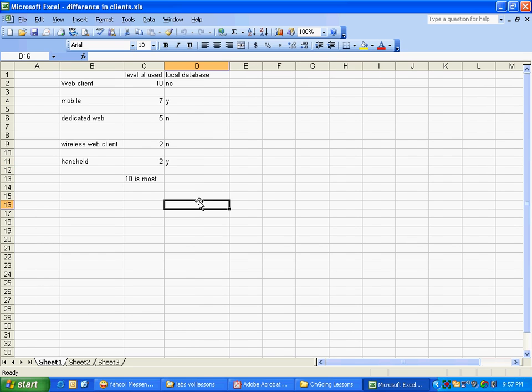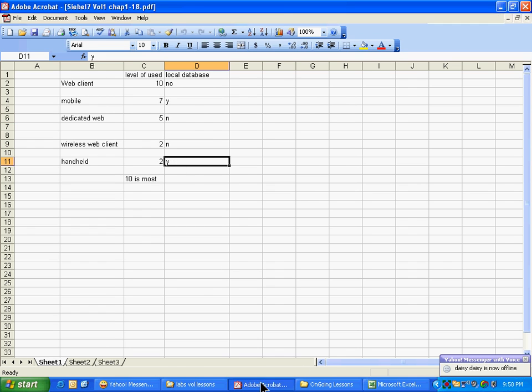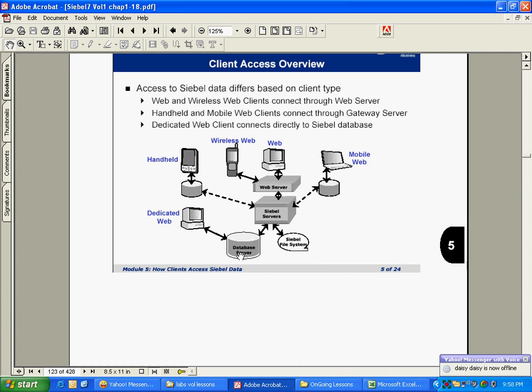We know this thing also. The local database is present. Web client has no local database. Mobile client has a local database. Dedicated web has no local database. Wireless web client has no local database. Handheld does have a local database. We know it from here also. This is written here.